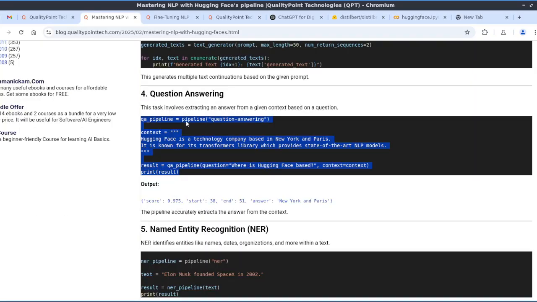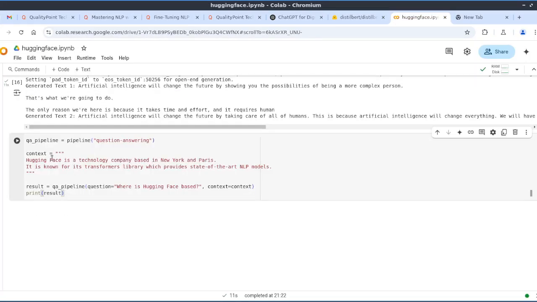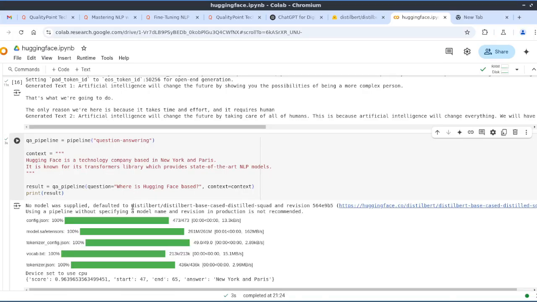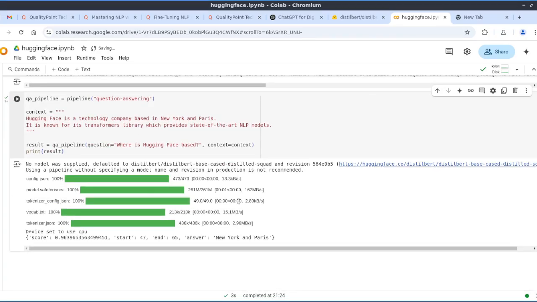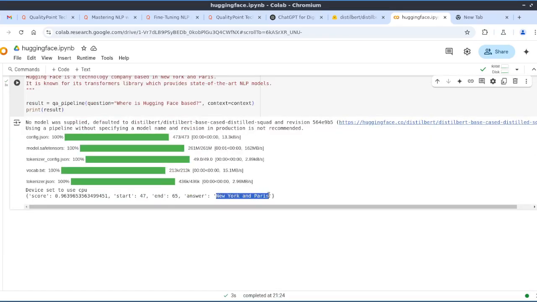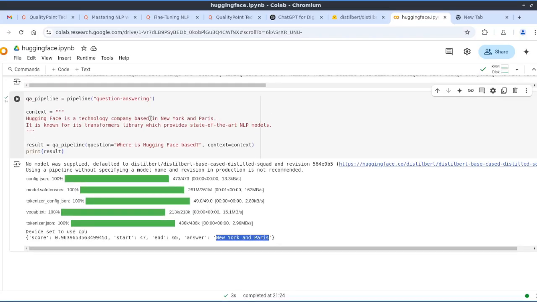This one, question answering. We are just providing context and asking a question. In the pipeline, we just mentioned question answering, so that we can get an answer for this question. It is using DistilBERT, that model. It's giving the answer New York and Paris. Here it is mentioned as New York and Paris, right? So it correctly picked that answer.